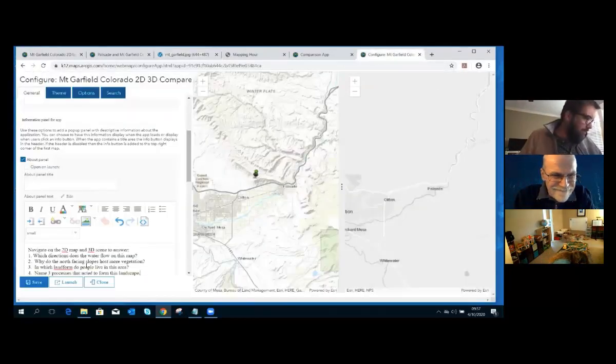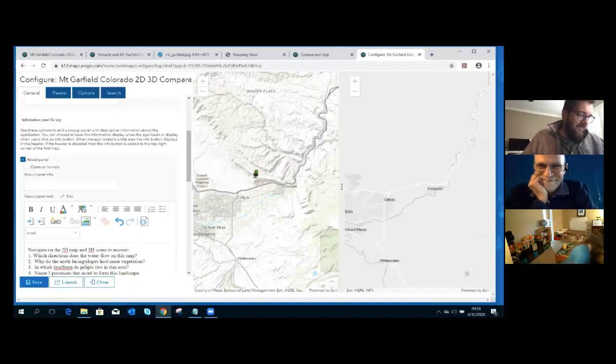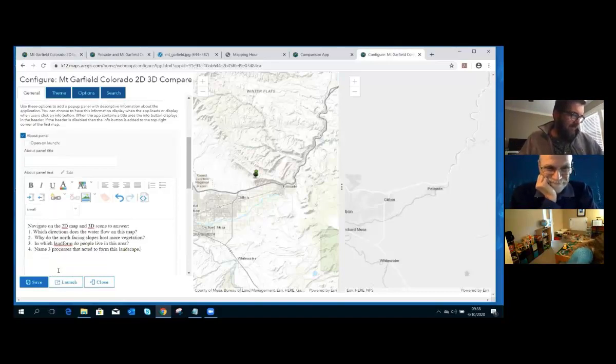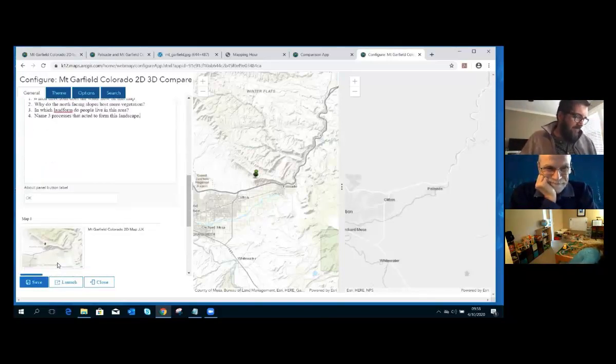Okay. Which landform do people live in this area? It's basically, we're flatlanders here in Colorado. As much as we like to talk about John Denver, we are mostly living in valleys. Actually, Denver was the governor of Kansas, as Tom probably knows. Name 3 processes that acted to form this landscape. Okay, that's looking good there so far.